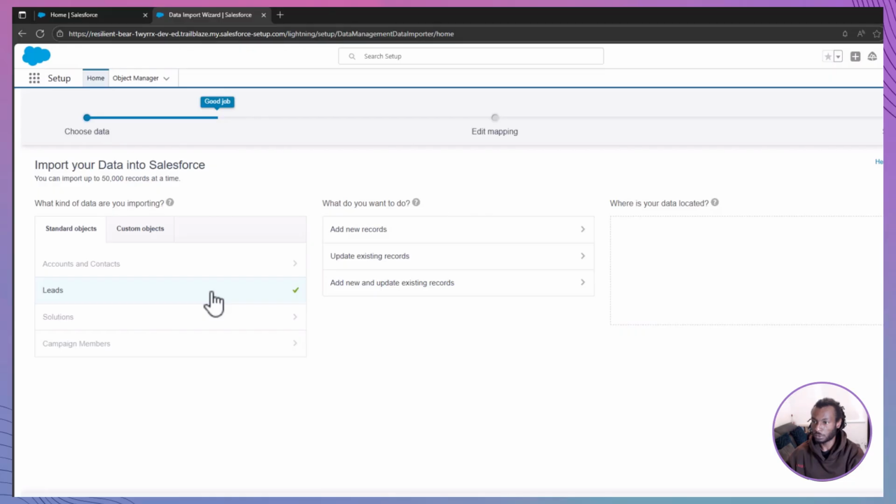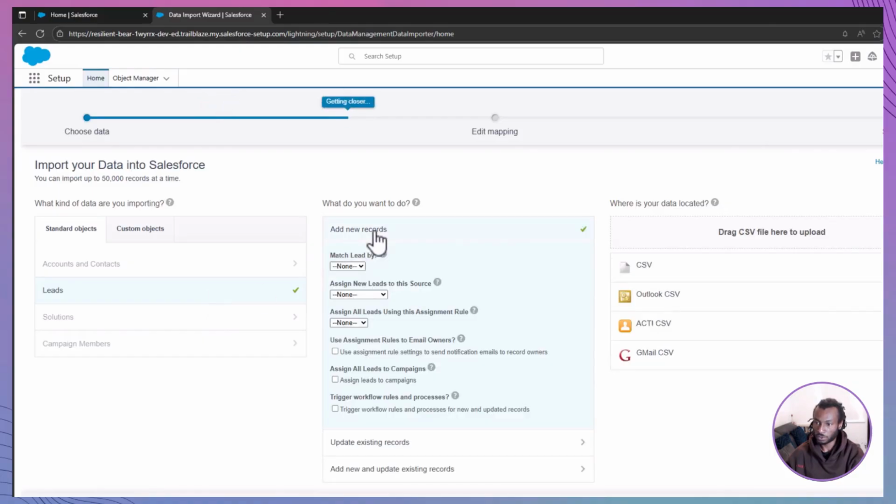Next, we'll tell Salesforce what we're doing and how to match records. Under What do you want to do? Choose Add New Records. We're creating fresh leads rather than updating existing ones. For Match Lead By, pick Email. Email addresses are typically unique for individuals, so it's a reliable way to avoid duplicates. For Assign New Leads to this source, choose Web. Setting a clear lead source now keeps your campaign attribution and conversion reporting tidy later.